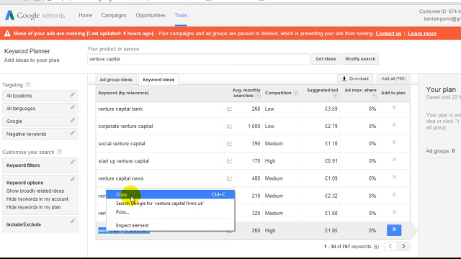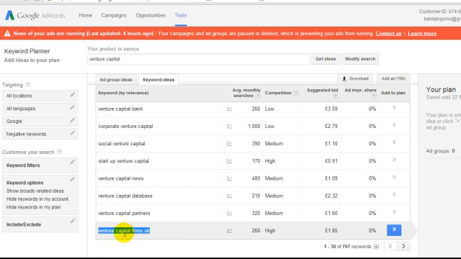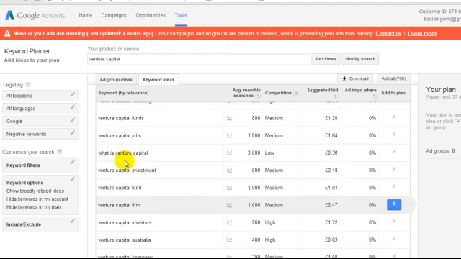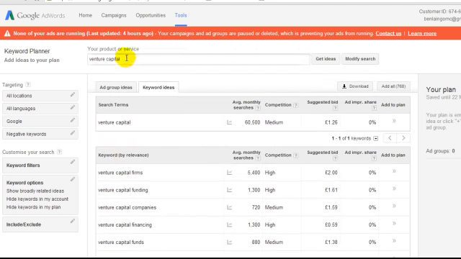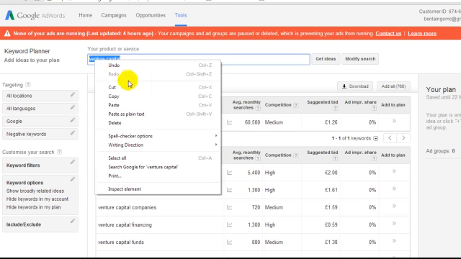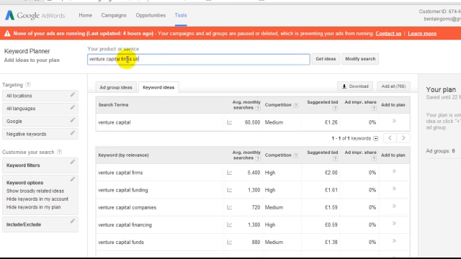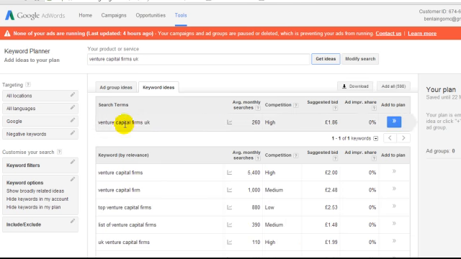So what I'm going to do now is narrow it down even further into this keyword, because this is the best keyword that I would want to go for with this website. I've just copied that, and I'm going to paste it into the actual search on the Google Keyword Planner and click on Get Ideas. So it gives me more related ideas to that keyword. Right, so that's 260. It's saying high competition.